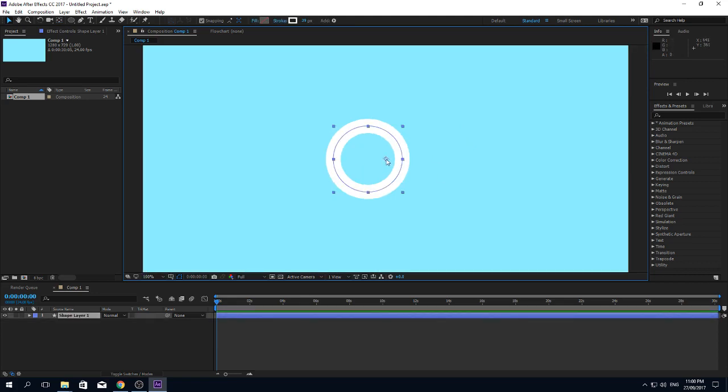Now here, you can see that the pivot point is not at the center. So what you could do is use the pan behind tool. The keyboard shortcut is Y. Click on snapping and then snap it to the center. Okay, right. So I'll just use the selection tool again.